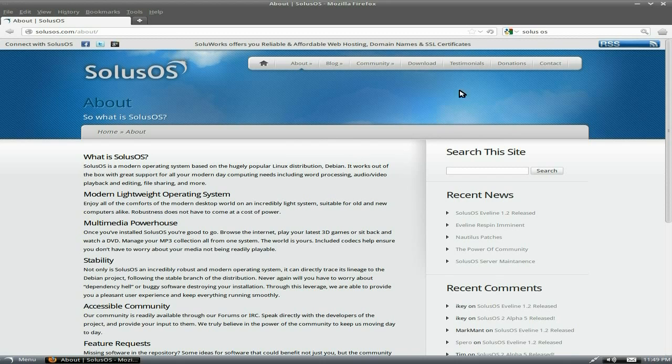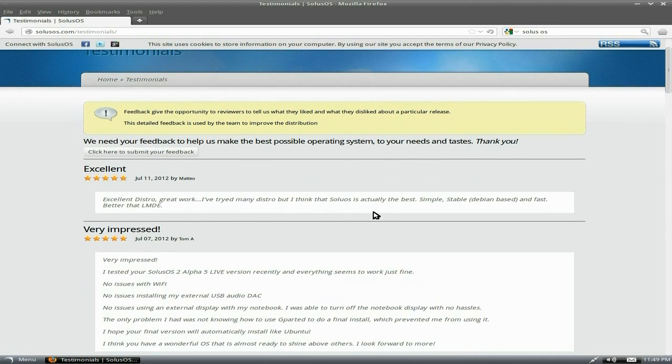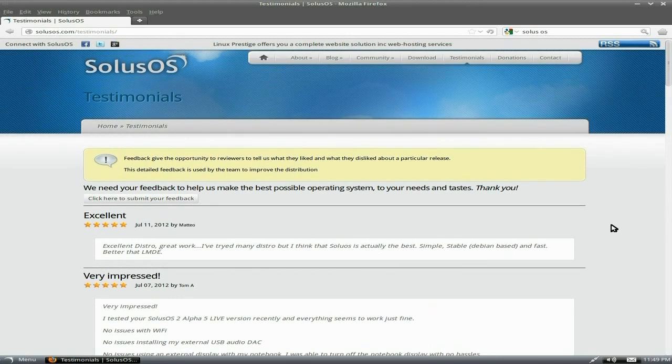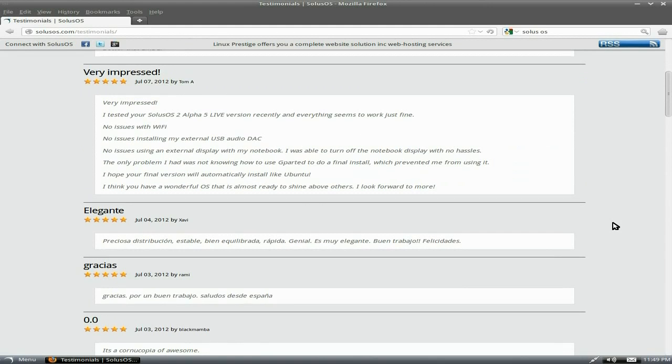Okay, we'll go to testimonials, just so you can see. Great distro, blah, blah, blah. Solus is the best, blah, blah, blah. It's Debian-based. Well, this is the main thing why I like it, right? It's Debian-based. Debian is stable, okay? It is stable. It will always be stable. If it ain't stable, they'll chuck it out. Simple as, enough said, done.